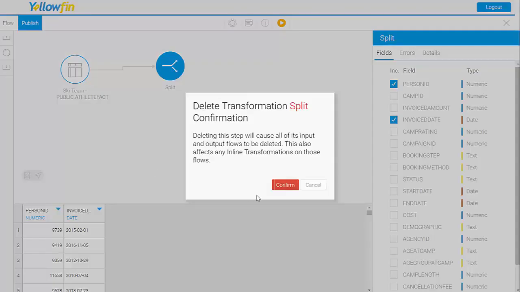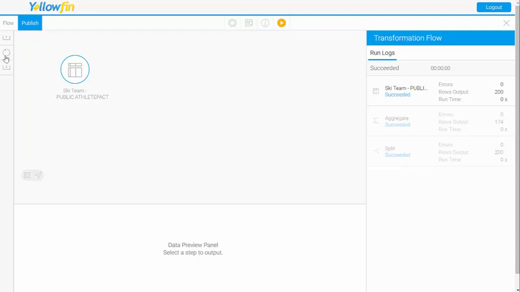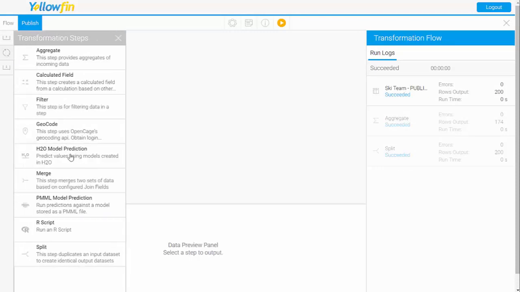You can set up a number of splits and aggregates and all sorts of transformations all together, but we're keeping it fairly simple for now. All right, let's get rid of these ones. Let's backtrack to those data science ones and have a quick look at those.